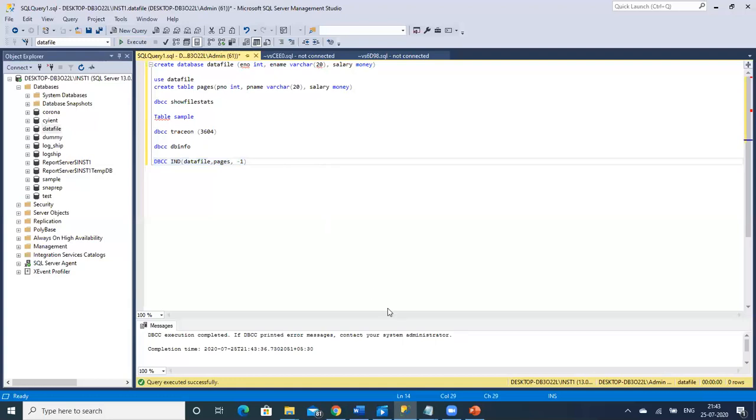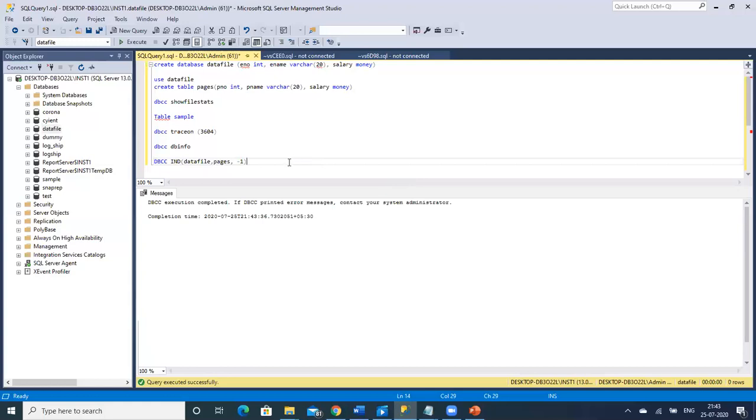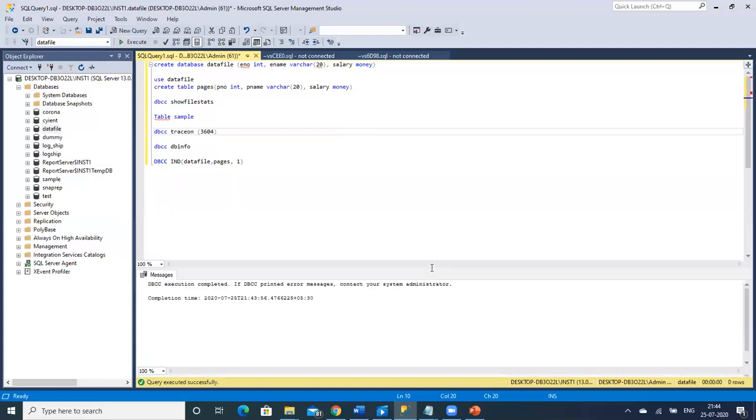See here, DBCC execution completed successfully. It should retrieve some kind of information, but nothing. I think we are making some mistake. Let's see once. We'll use this command again. DBCC means database consistency check, nothing more than that.